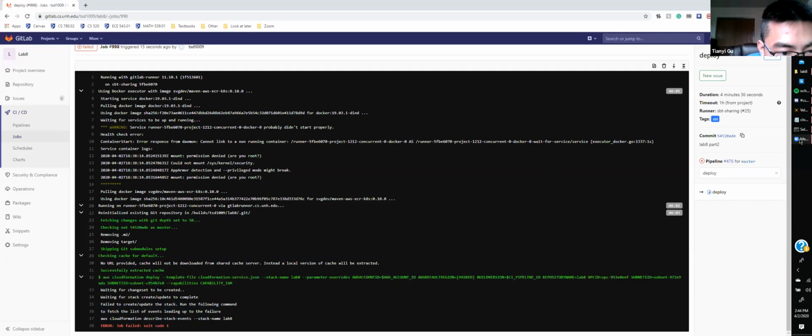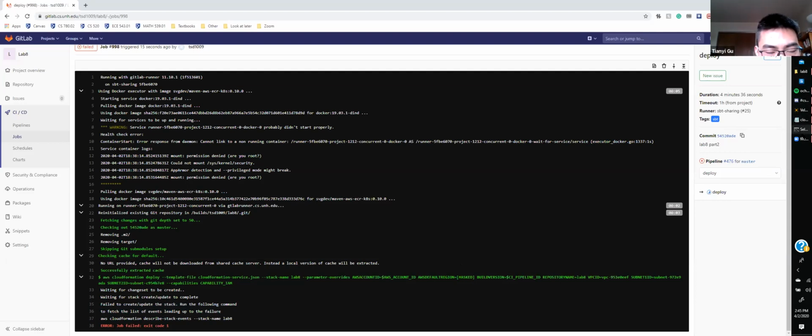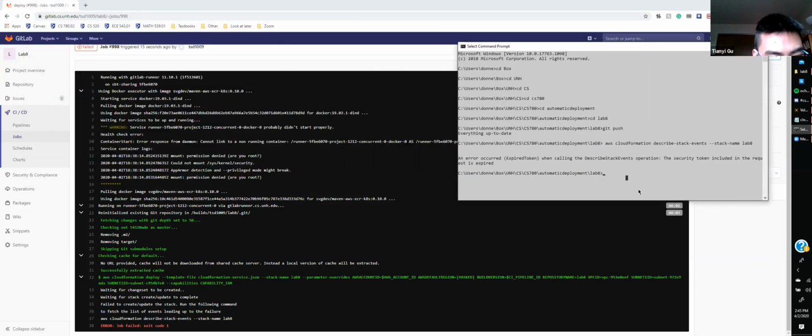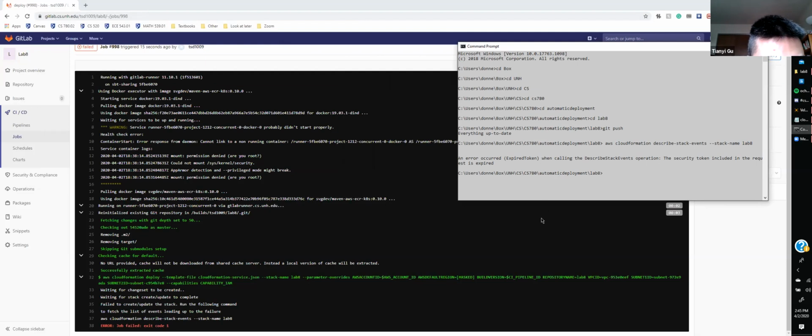No URL provided. Cache. Polling docker image. Stack name lab2, lab8. So, all right, let's see where you can go to the website of CloudFormation deploy. AWS CloudFormation stack. Yeah, it doesn't say what it fails on.